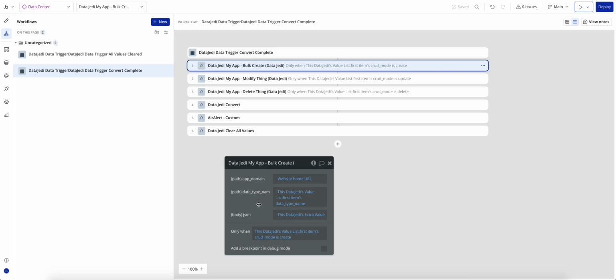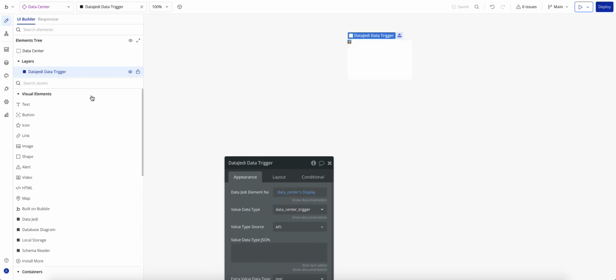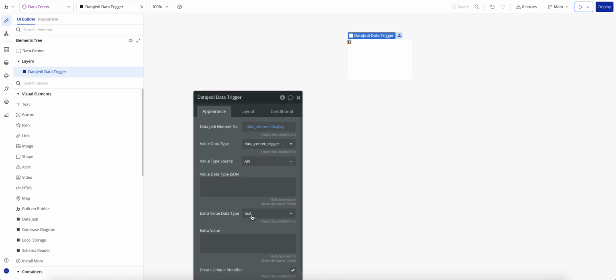So within the structure of data center, you're only sending one object, which is basically a declaration. It's an instruction. It says, hey, this is the data type name. This is the CRUD operation to perform on it, and if it's needed, this is the thing ID. In bulk create, we do not need any kind of thing IDs. We are creating those at that time. So we're just passing in a JSON, which is the extra value. Now this Data Jedi's extra value on the data center one, data trigger, we have the extra value set to text.